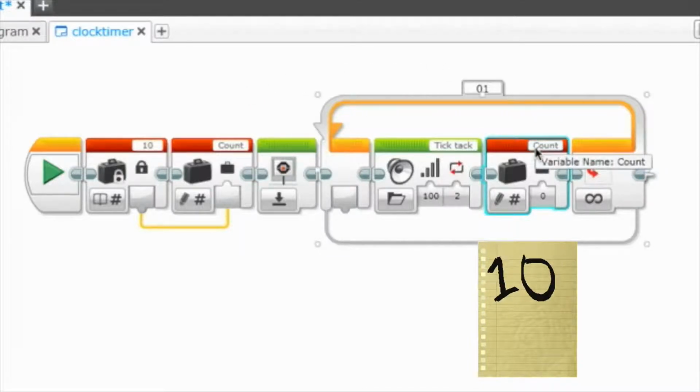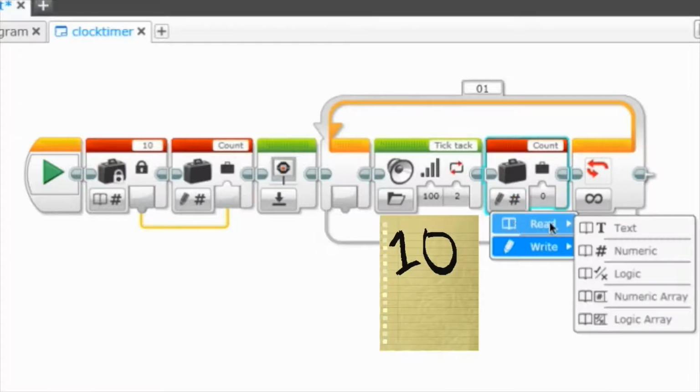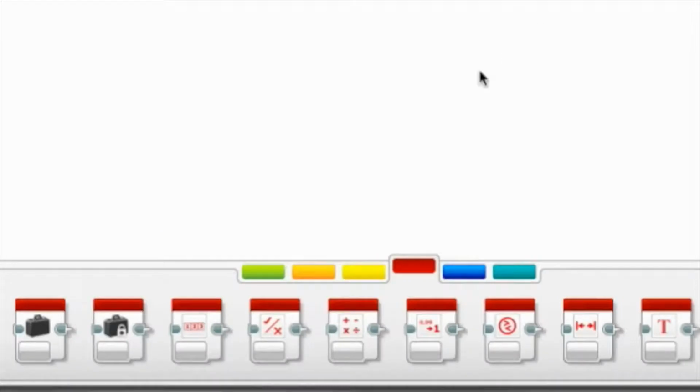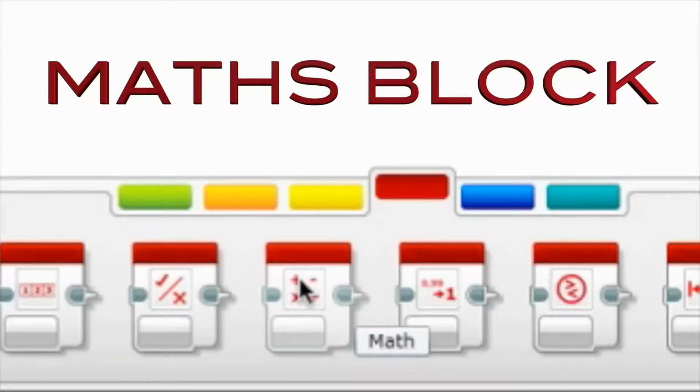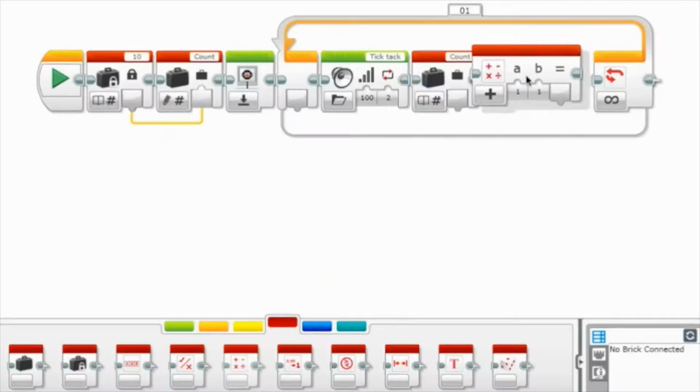So what do you do when a note is passed to you? You read it. So this block we want to set to read because that is what it is doing. It is Eve's way of remembering the number 10. And now if we go back to the red data operations block, we can add this, the maths block. This is how we command Eve to do sums.